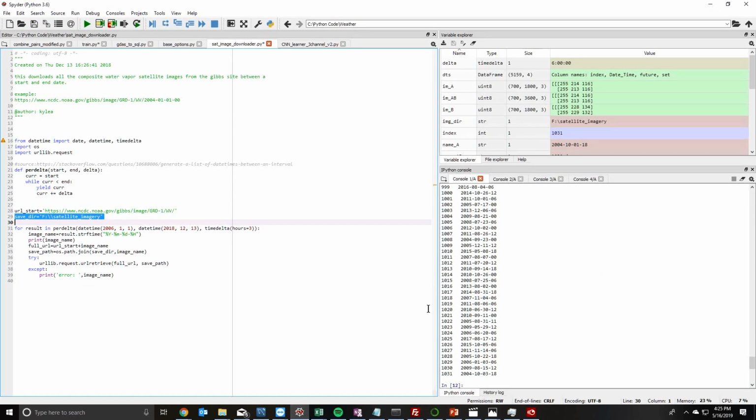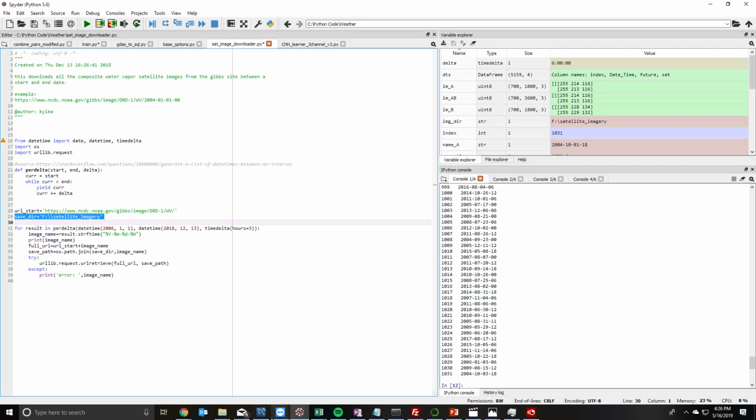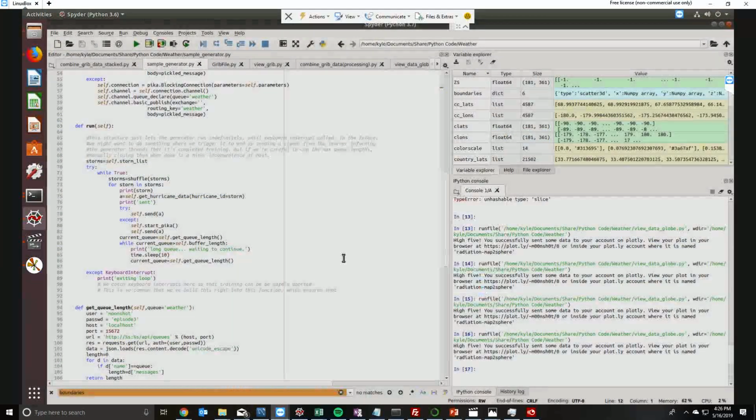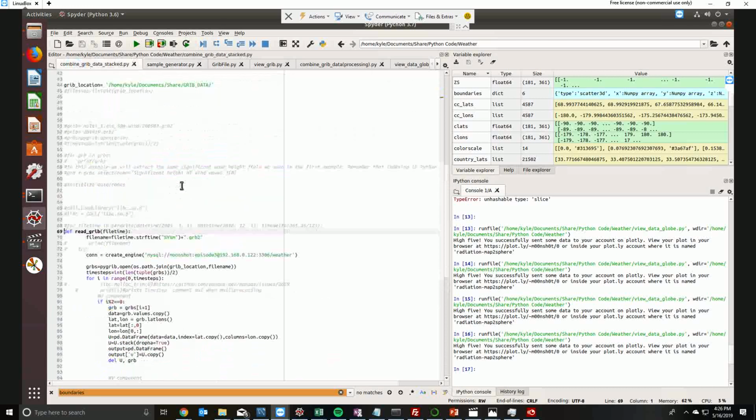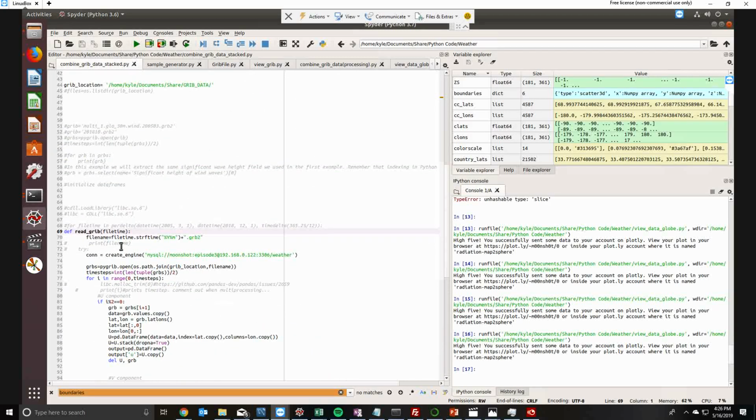And then there's another FTP site where I believe I got the WaveWatch data. The WaveWatch data comes in GRIB format. So I'm going to switch over. This is my primary machine, but I use TeamViewer to remote into my other machine, my Linux computer, and I have that here. Now, let me go to combine grib data stacked. I'll try to go through and add comments so this is a little bit clearer.